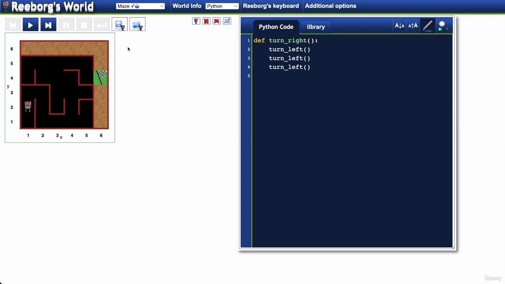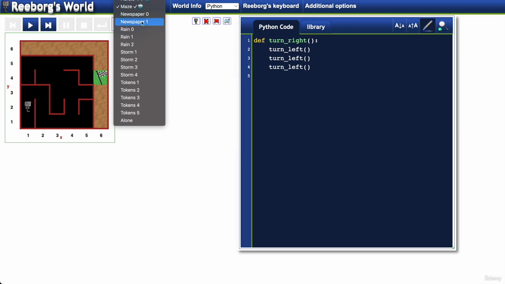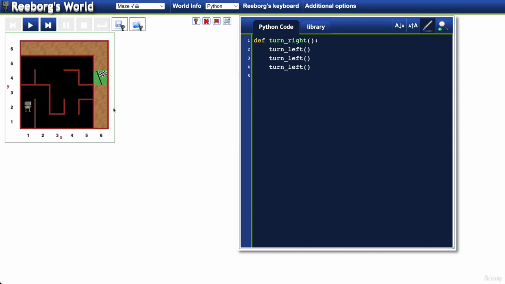If you go to Reborg's world, again, you have to be here. This is the one we're using for the practice. You want to check out the maze problem. If you click on it, it's going to take you to the maze problem, and it's going to look like this. The idea is that this is a robot that is lost, and you need to write code that is going to guide it to the end zone here, which is this flag area.